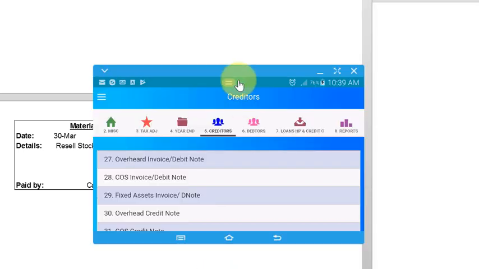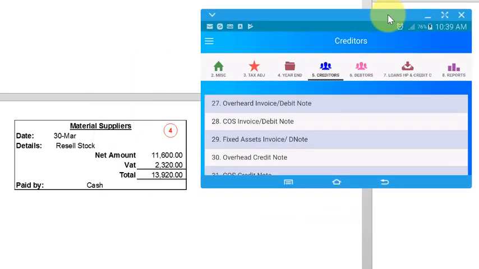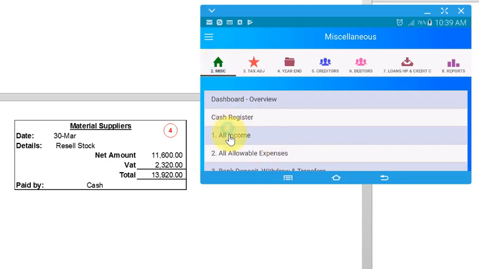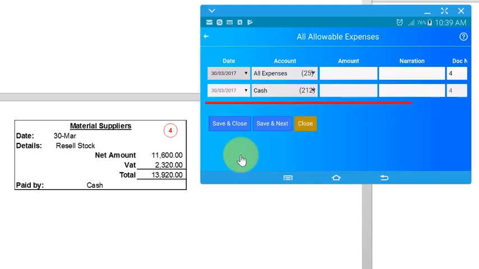So we proceed to our device, and then we need to arrange them on the screen. They should fit on the screen, and that is pretty good. Now, the recording form is in module 2. Click module 2. And the recording form is number 2. This form is for all allowable expenses.